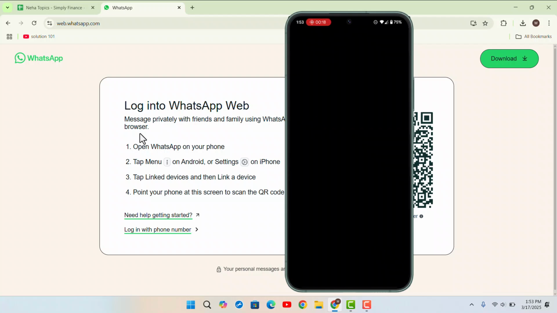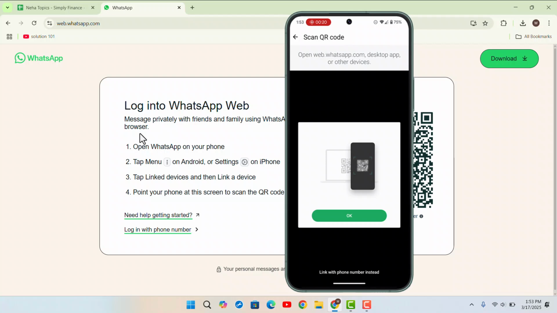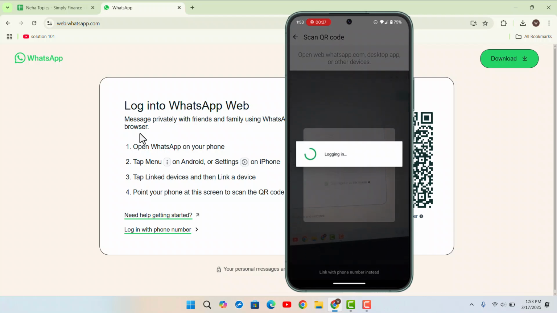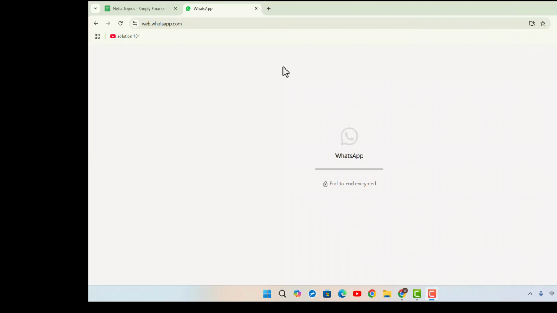Now here you have to authenticate, and you just have to simply go ahead and scan the QR code. So here I am going to tap on the OK button. Once I do it, it's going to log in. So as you can see, I'm successfully logged in. So this is how you could use WhatsApp on your laptop or PC.